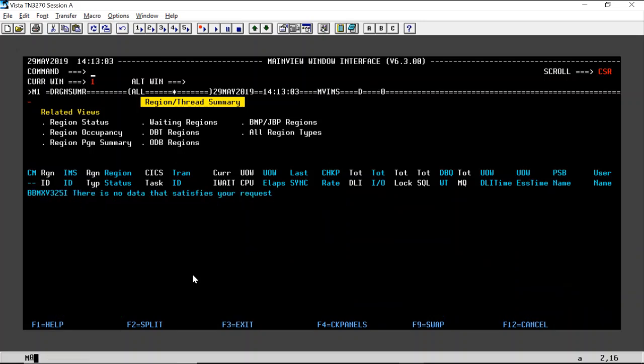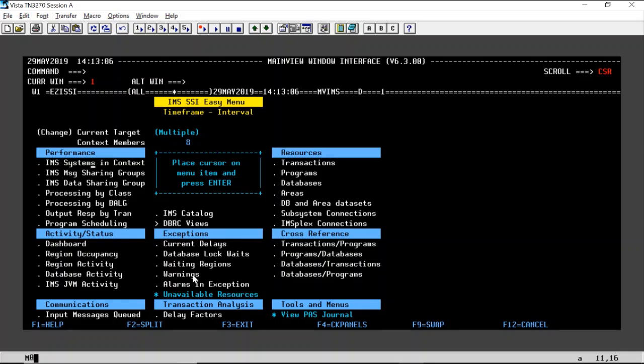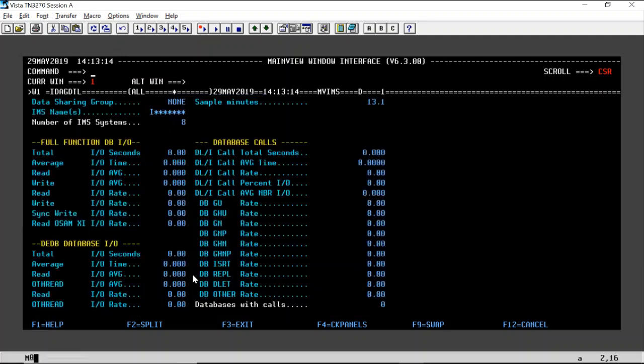Now we'll PF3 back out and take a look at our database activity. To do so, we go back to our activity and status, we go down to database activity, and we select it. From here, we can gather various information again. So we can see that we're currently in IDA GDTL view. We can tell if we're a data sharing group, which we are not. We have our sample minutes set to 13.1, and we can look by our various IMS names.